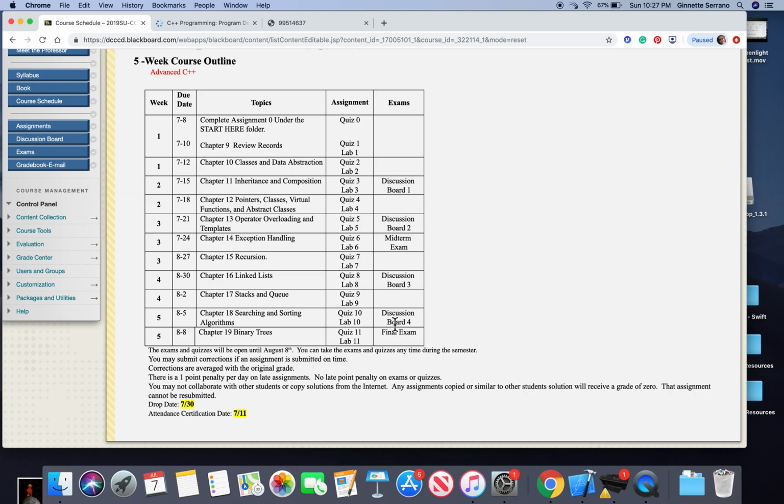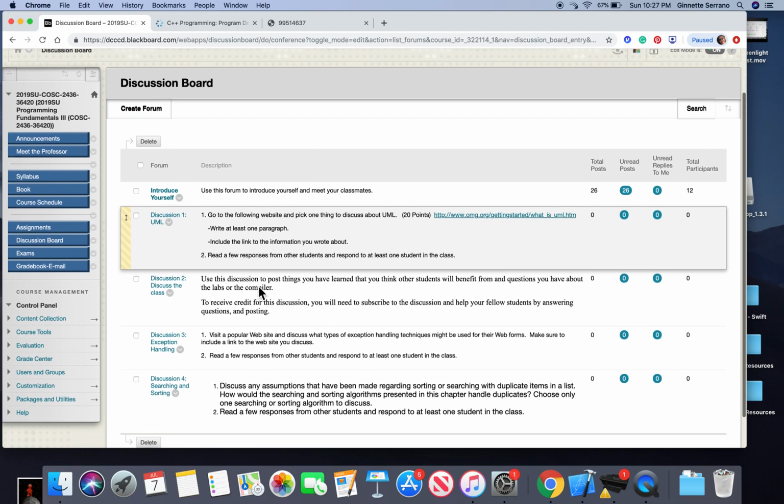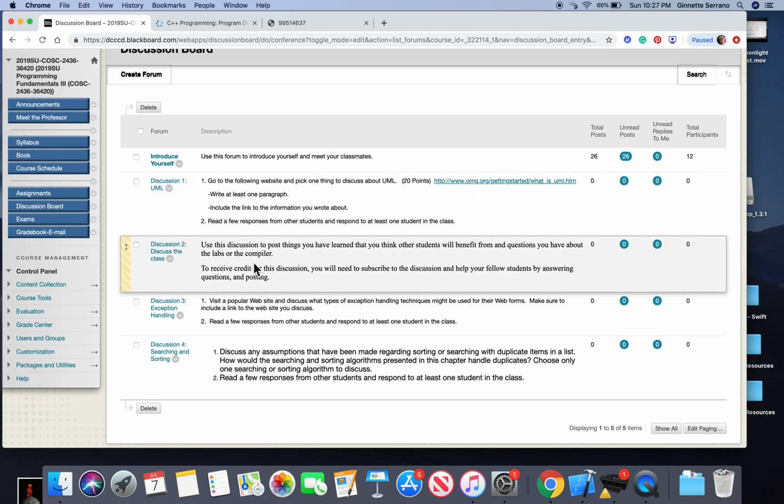On the discussions, discussion 1 is about UML. You'll get to research what that is. Discussion 2 is a discussion that I want you to post to as soon as you can. It says use this discussion to post things you have learned that you think other students will benefit from and questions that you have about the labs or the compiler. To receive credit for this discussion, you will need to subscribe to the discussion and help your fellow students by answering questions and posting.